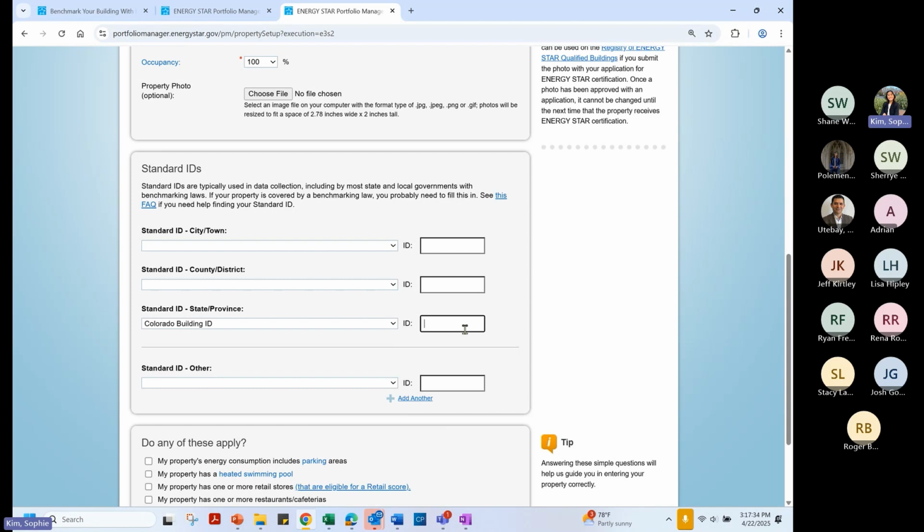Now, I do want to note that Portfolio Manager is case sensitive, so I do encourage you all to ensure that when you are entering in your building ID, you use all capital letters. So for example, your building ID should look something like this when you type it into Portfolio Manager, rather than looking like something like this with a lowercase c.